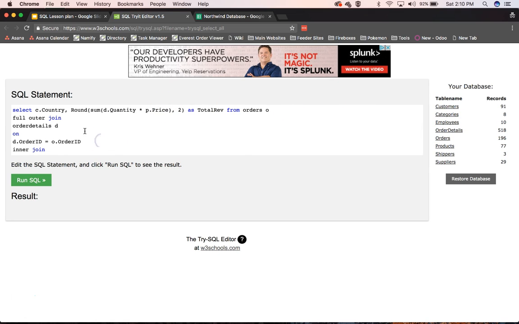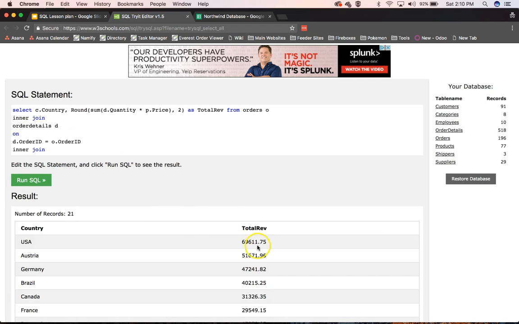And again, you're always just solving real world problems. This query right here tells us how much revenue each country's done. So that is the power of joins, and you can start to group stuff together.